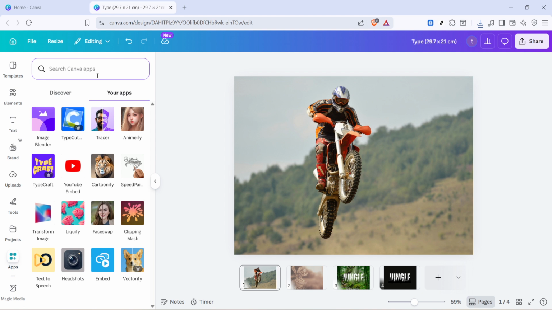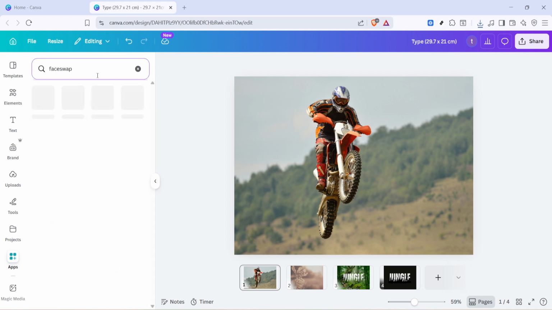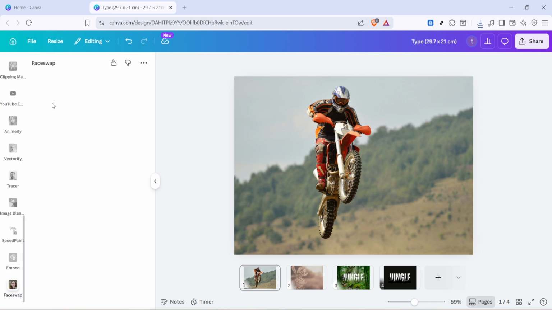In the Apps search bar, type Face Swap. Spelling it exactly like that helps it surface right away. The search results will filter in real time, so you should see the Face Swap option appear near the top. Click on Face Swap to open its panel. This loads the tool's interface right inside Canva, so you don't have to leave your design.